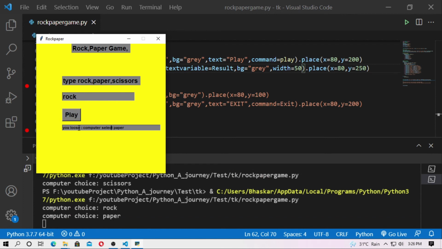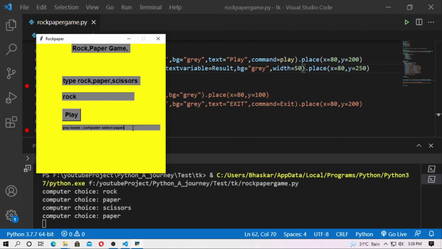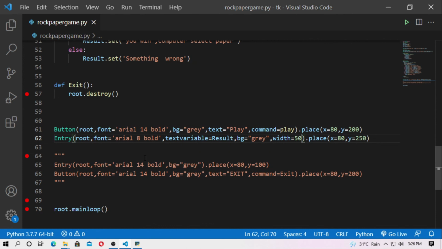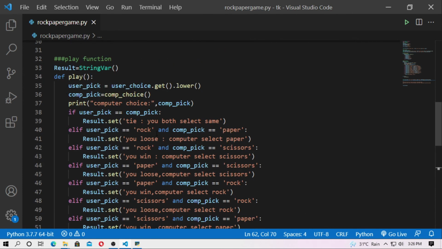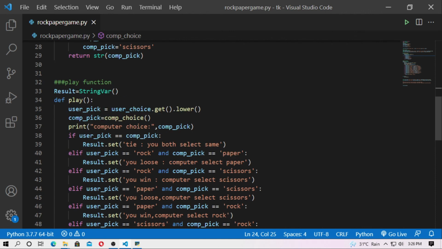Again play: you lose, the computer select paper. Again play: you win, the computer select scissors. You lose, the computer select paper. So here you can see the computer choice is rock, paper, scissors, paper. Every time the computer choice will not be the same. And this is for what? This is for the random. So everything is fine.